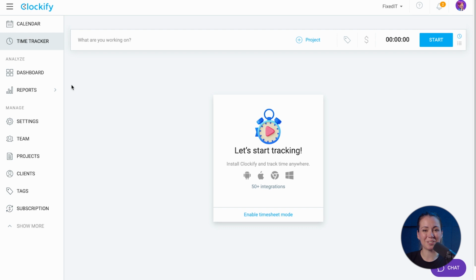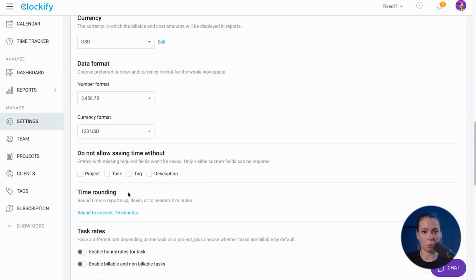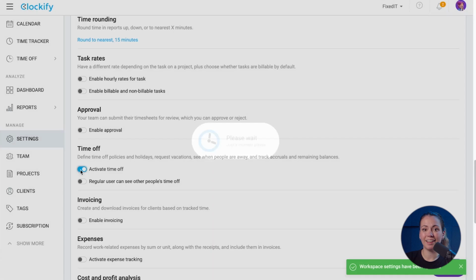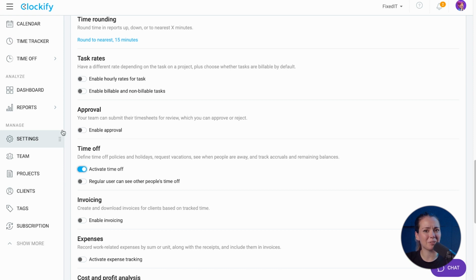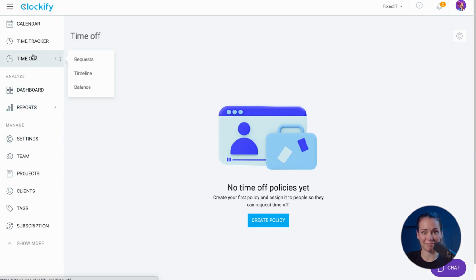Clockify has time-off policies allowing you to efficiently manage leave balances and track holidays within your company. First of all, let's activate time off in Workspace Settings. A new card will appear in your sidebar, so let's click on it. If we click on this cogwheel here, it'll drop down two managing options, one for holidays and one for policies.